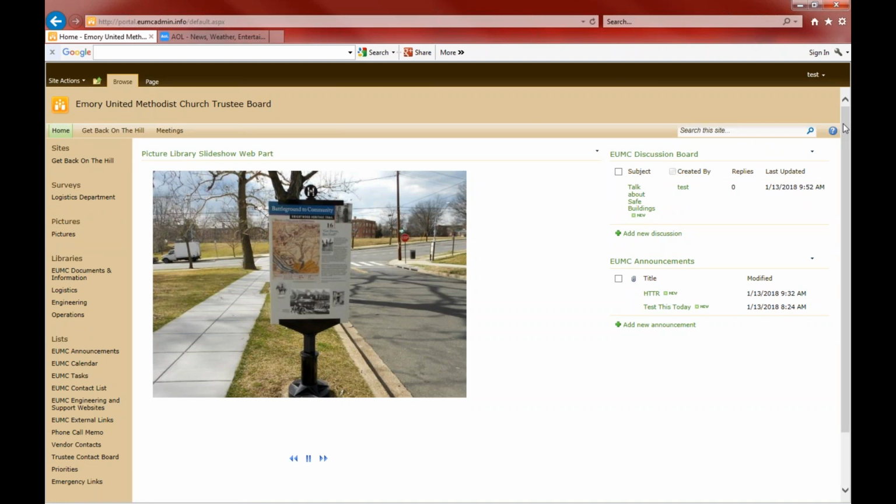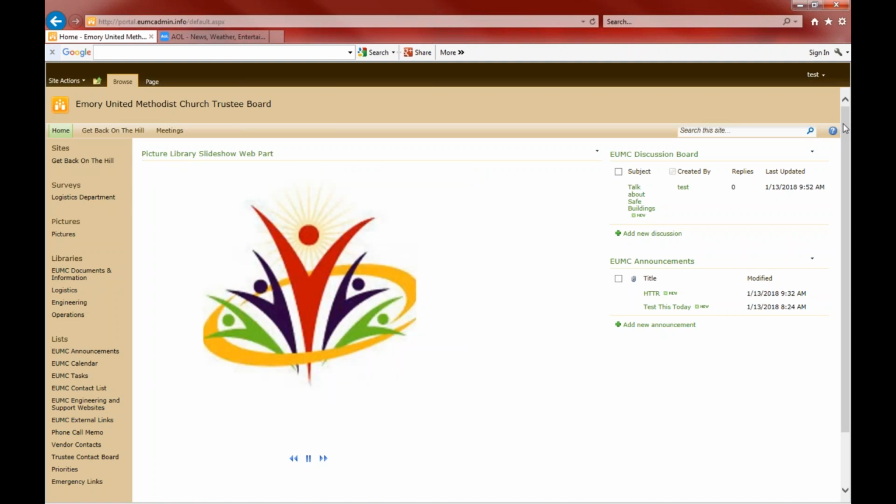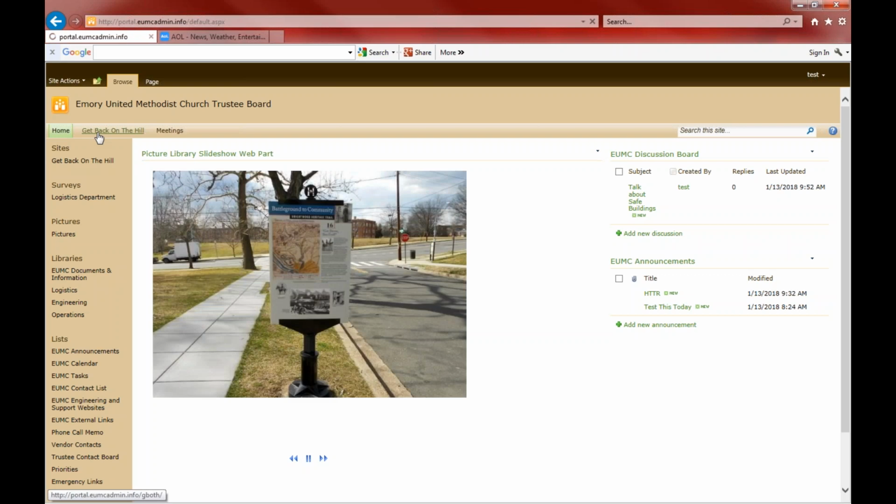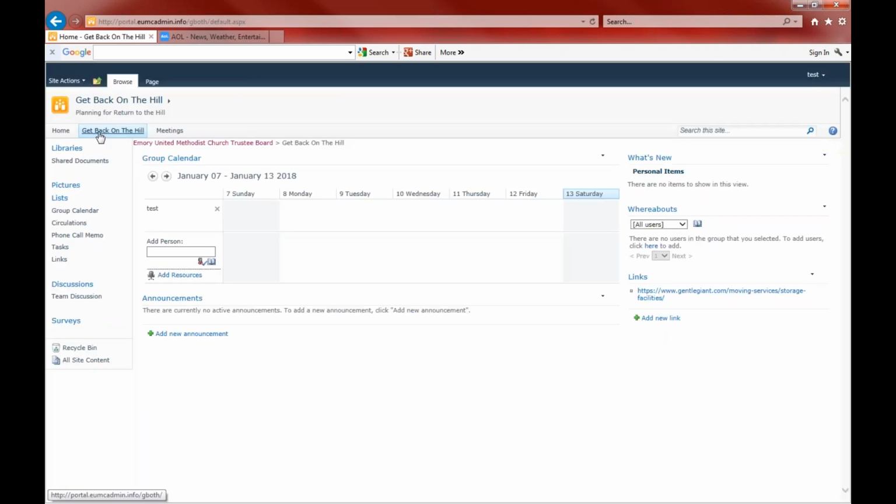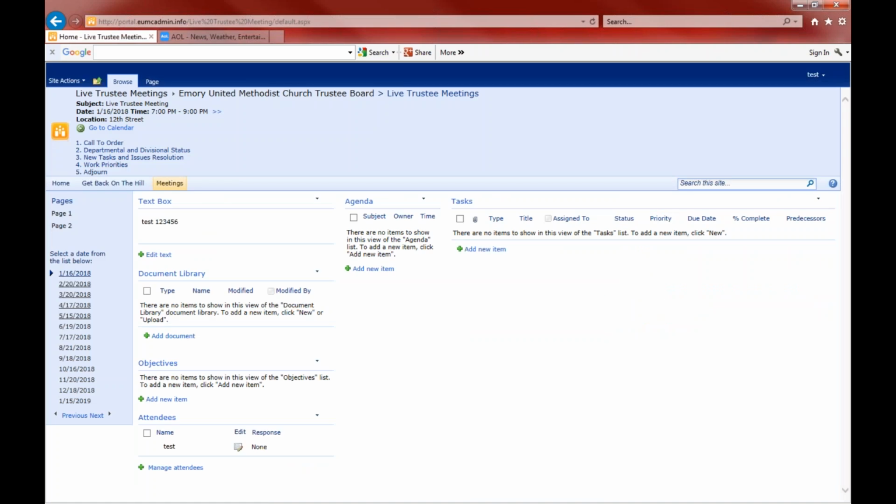But hopefully this will give you a general idea of how our Emory United Methodist Church Trustee Board website works, and hopefully this has been a useful demonstration. I think we covered pretty much everything. The main thing is we have 3 pages again. The home page, getting back on the hill. Something tells me that Kelly's going to love this thing, I hope. And then we also have our meetings. So these are the 3 primary sites that we use.